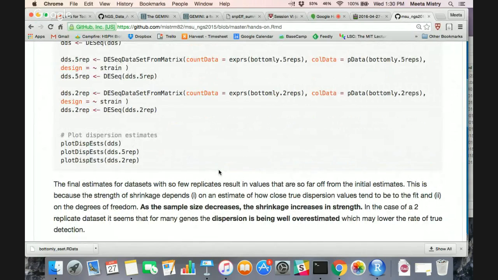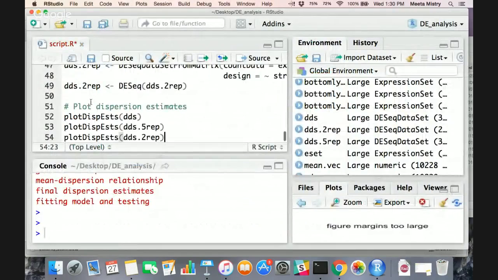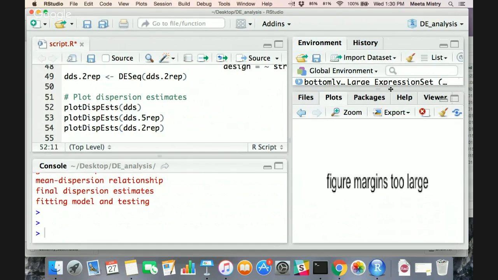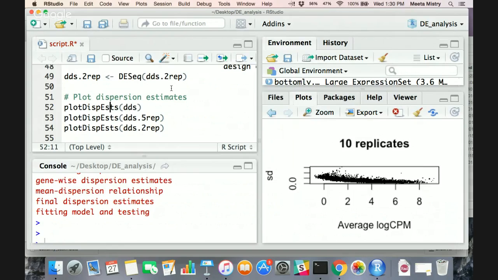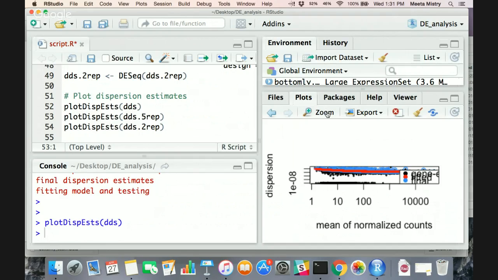The next thing we can do is use the information, because remember there's dispersion parameters stored within those objects. We can use the information stored in those objects to plot dispersion estimate against mean plots. All right, so let's take that first one. Actually, let's copy paste the whole chunk into our editor. And then we'll run them one at a time. Great.